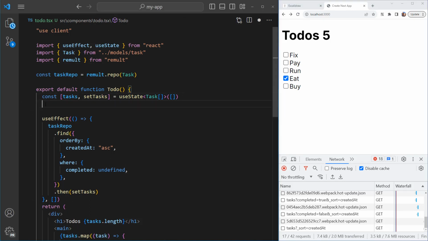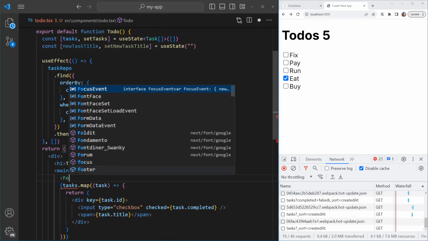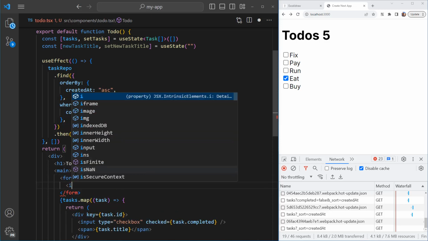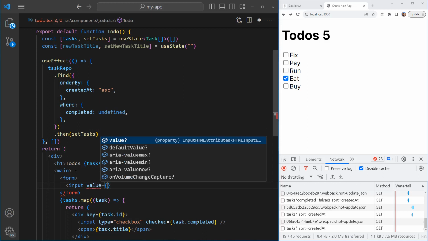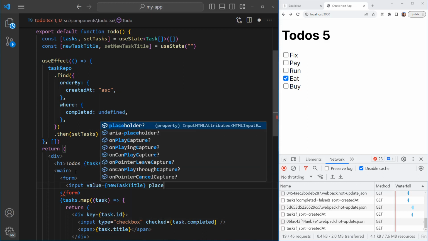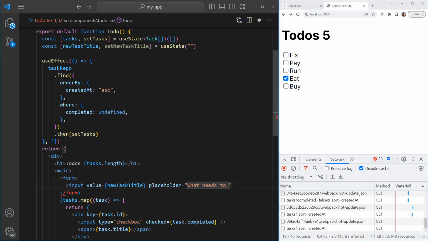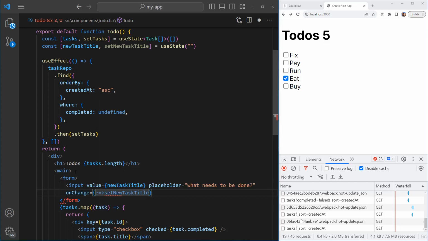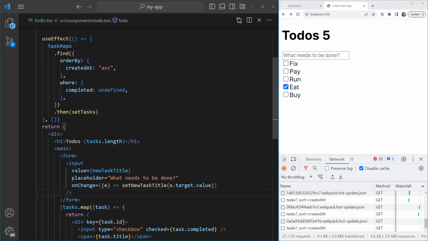Let's start. So const [newTaskTitle, setNewTaskTitle]. This is where we'll store the name of the new task. I'll add a form over here. In that form, I'll add an input with the value of newTaskTitle, with the placeholder of what needs to be done, and with an onChange of setNewTaskTitle(e.target.value). Okay, so I have that.